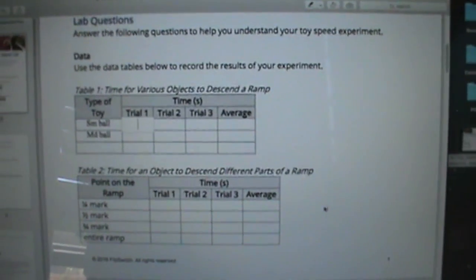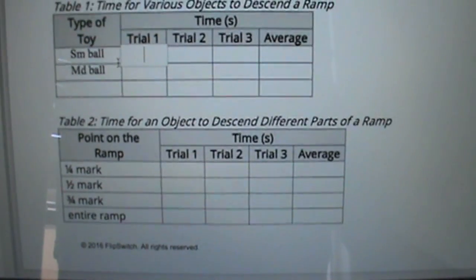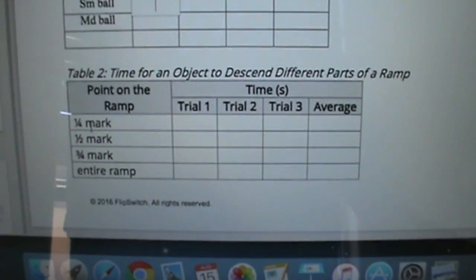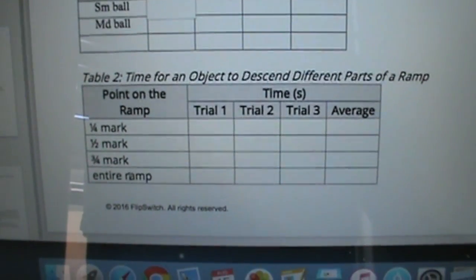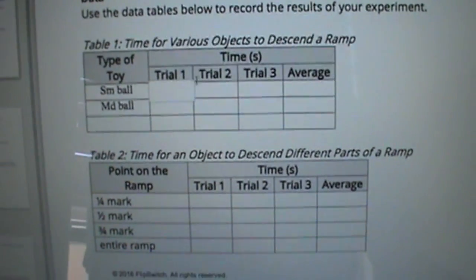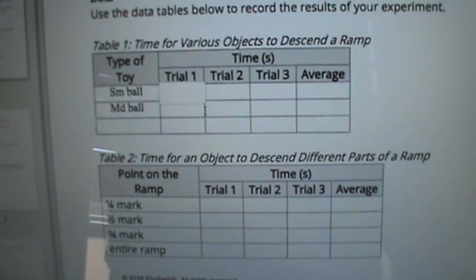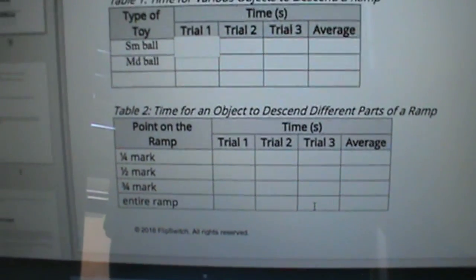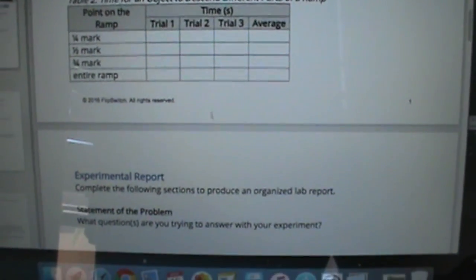Okay, I pulled up that document again. You're going to record it in the data table for one object. So here was all of the different sizes, my 3 trials and the average. Now I picked one of the items, and this is 1/4 way, halfway, 3/4 of the way in the entire ramp. Well, let me just tell you, you don't have to roll it again the entire ramp, because didn't you just do it for up here? So you could actually take your 3 trials from whichever one you chose. Maybe I chose the small ball. I could just take all 3 times here and its average and place them in this last column just to save some time.